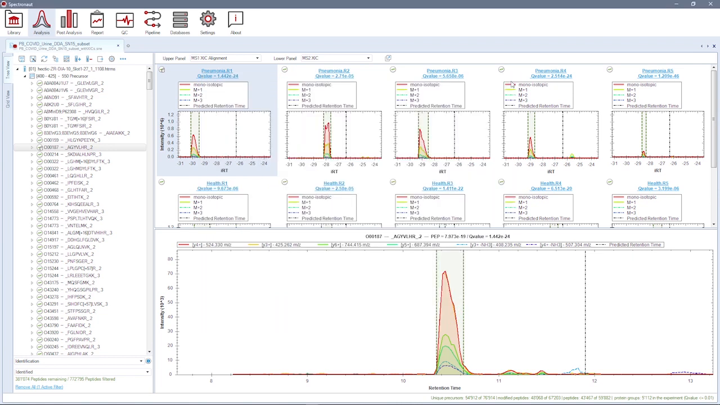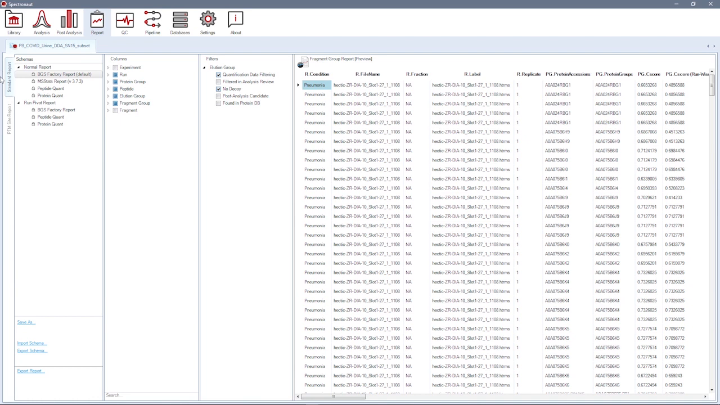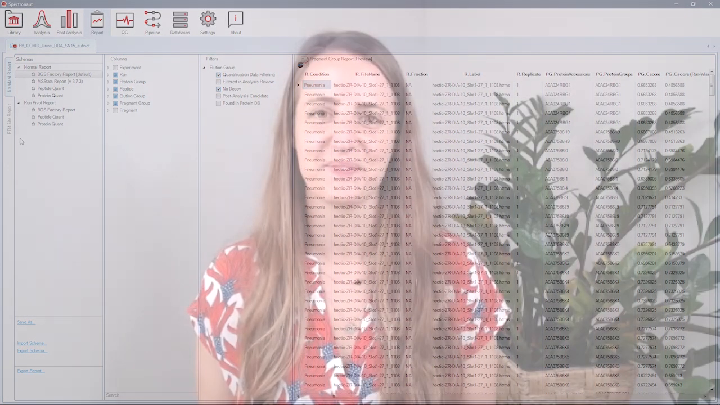Last but not least, in the report perspective, next to the standard report, you now find the PTM Site Report. This report allows for site-level collapse of the data for PTM workflows. We will cover this topic in another video tutorial. As you can see, Spectronaut 15 offers new powerful visualization tools to gain even more biological insight out of your DIA data.